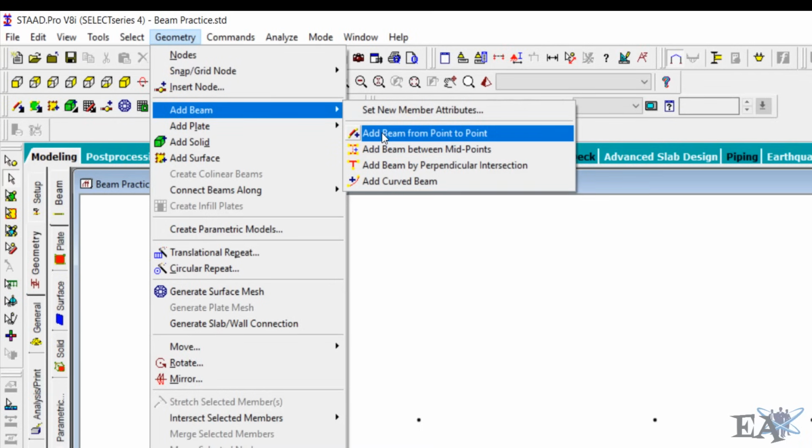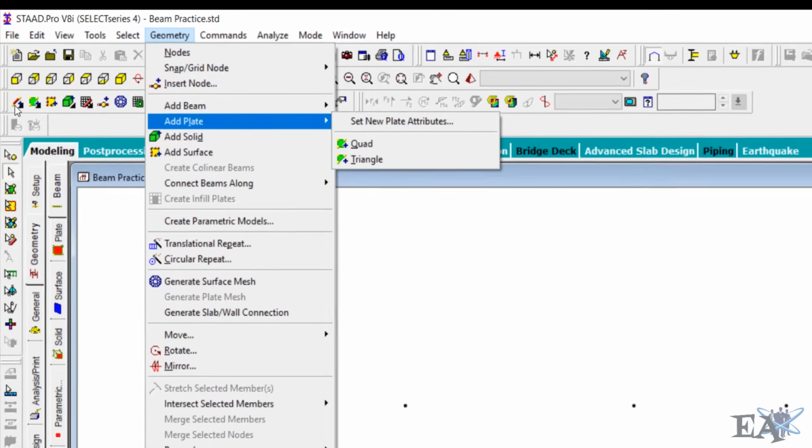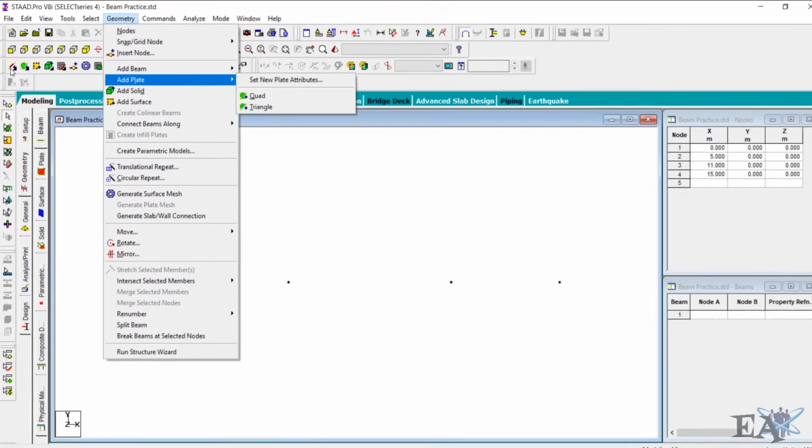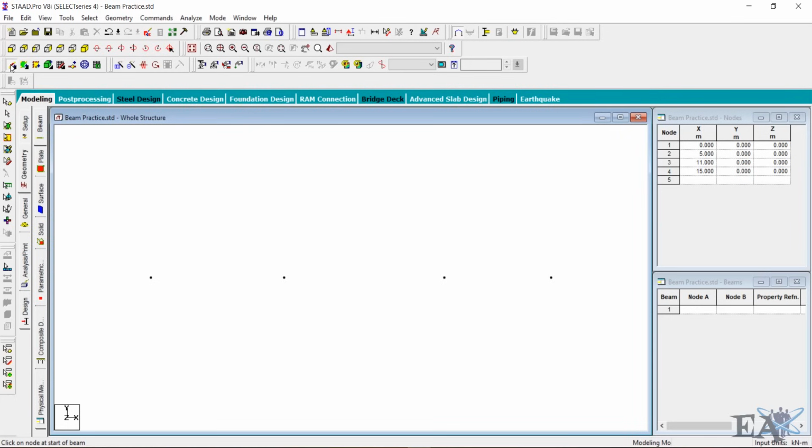You can see that the icon that is available here, you can see the same icon over here as well. So which means that instead of going to the menu bar, you can access this option from this toolbar as well. We will use the shortcut option. Let us draw this from the toolbar. So left click on this icon.